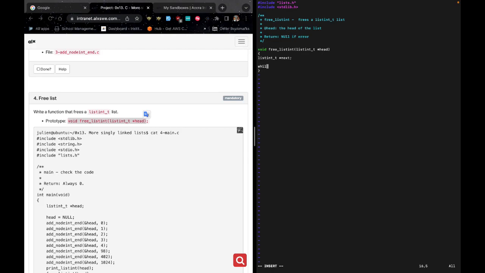Then while head, okay, it's not equal to null. Then next equal to head next. And also free. Okay, we can now free our head. Then head will now be equal to next.